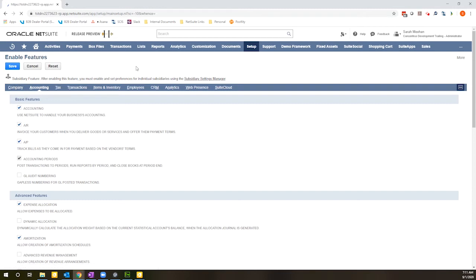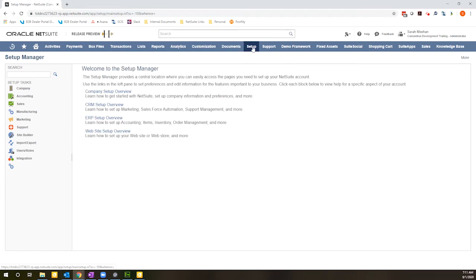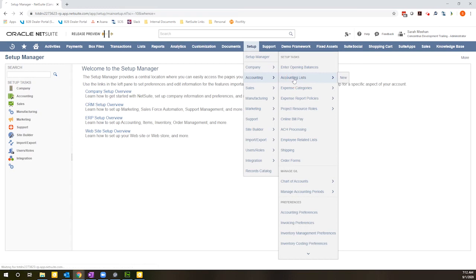Okay, now that I have installments, what I need to do is set up my installment term. So it's just like setting up any other terms for your account. It's done in the same place, which is under Setup, Accounting, Accounting Lists.